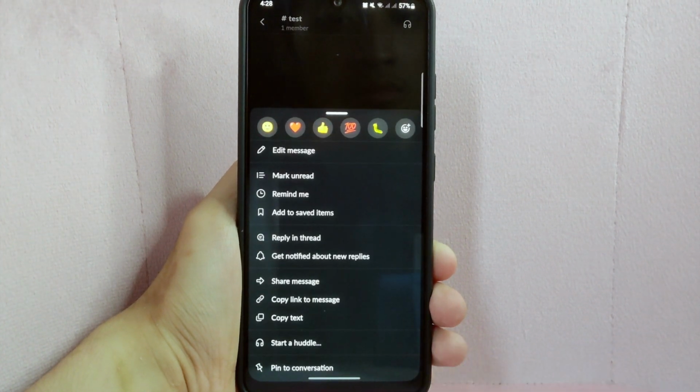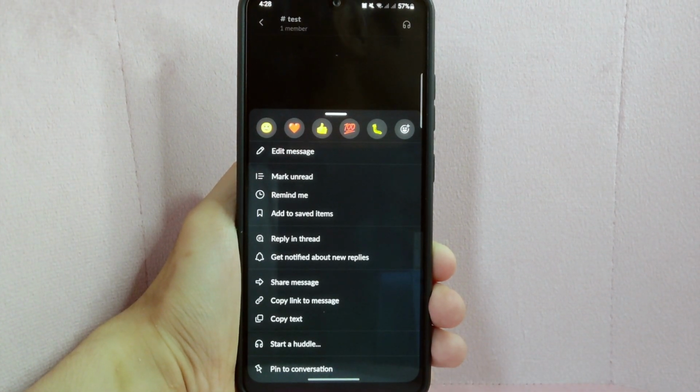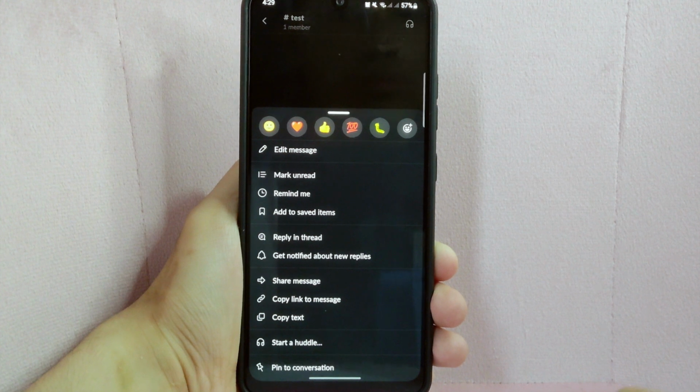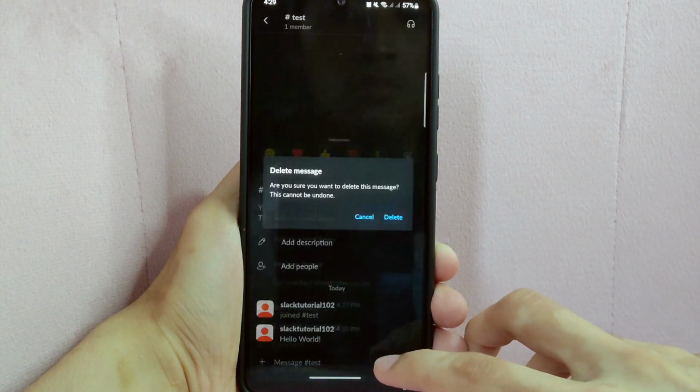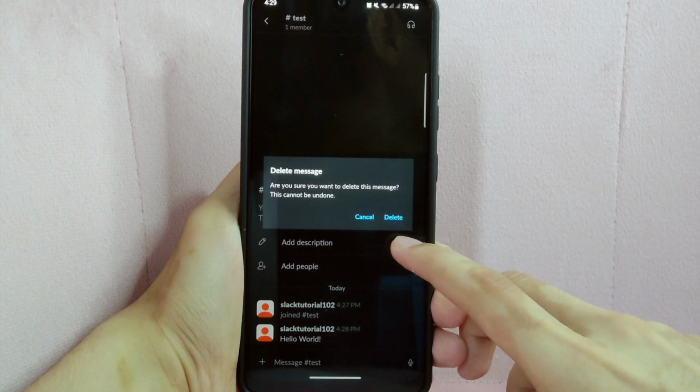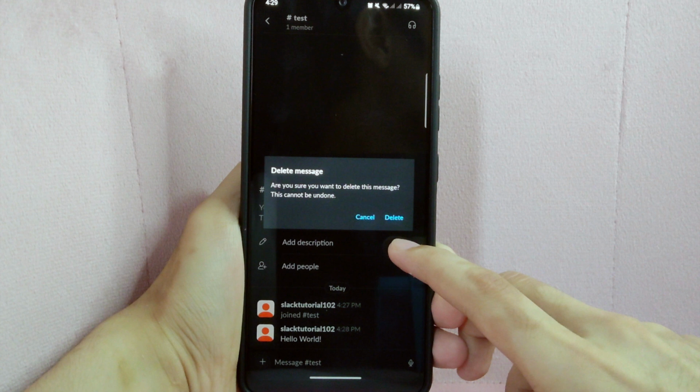Simply tap and hold on this message until a menu appears. In this menu, below you will see this option, delete message. Once you tap on that, a prompt will appear asking if you are really sure to delete this message because once deleted, you can't recover the message anymore.